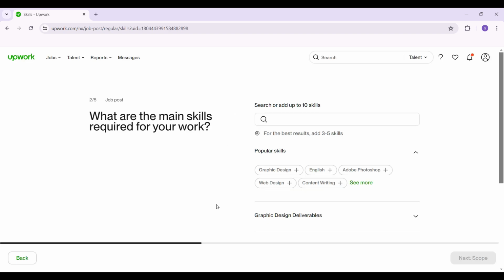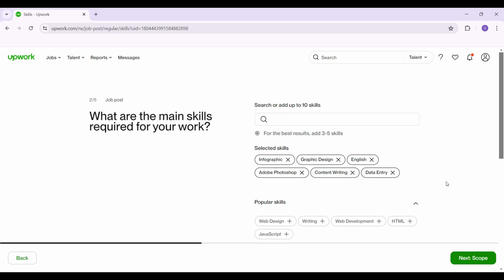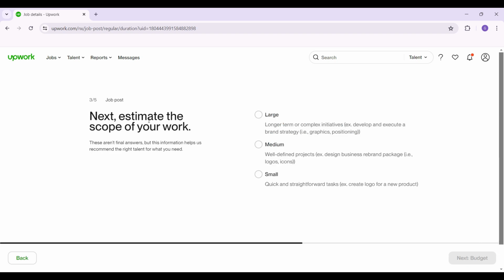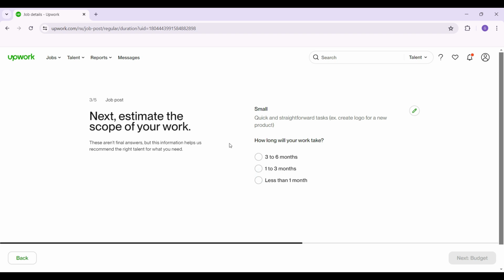Now simply add the skills that you're looking for, and once everything's okay and you have selected the skills, hit next once again. Now simply click on the estimate of your work. Well, it's up to you. I'm going to select this one. How long will your work take? Select the duration of your work.